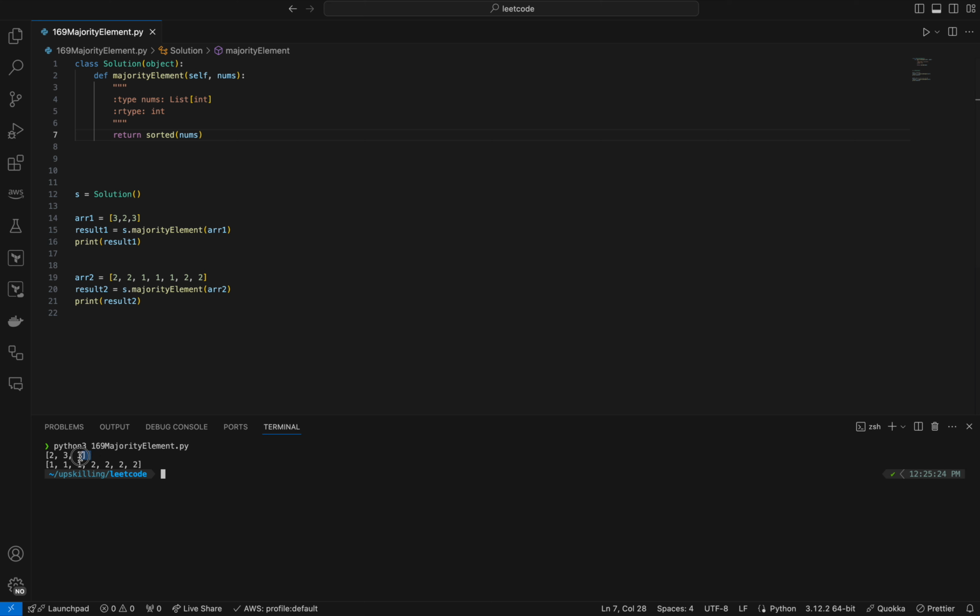Now you can analyze over here what n by 2 is. The n by 2 index value is 3. And for this one, the n by 2 index value is 2. The middle value for this one is 2, and 3 here and 3 here, so the middle value is 3. So if you use the inbuilt sorting function in Python, you can directly get the majority value in the middle position by itself.